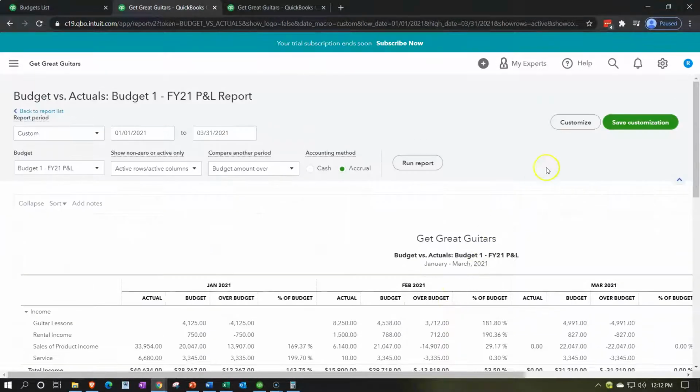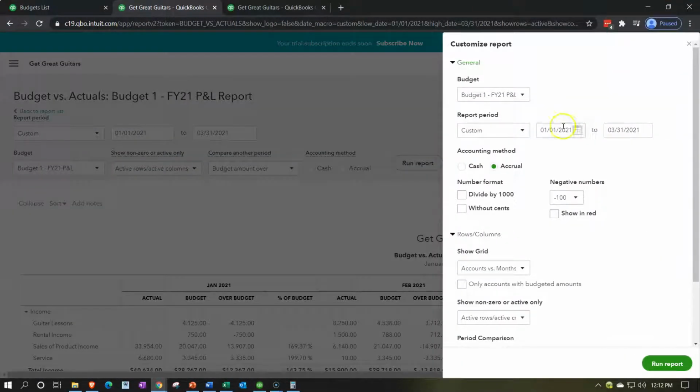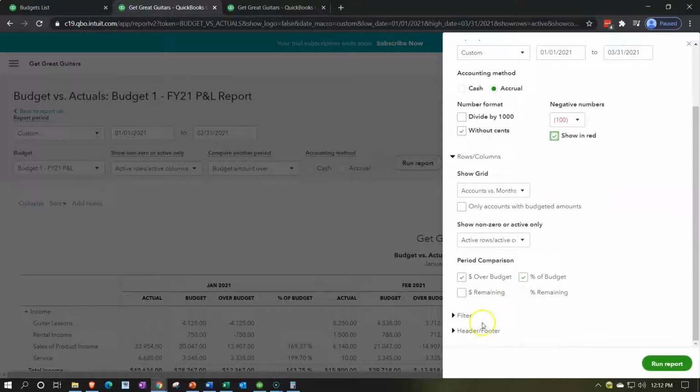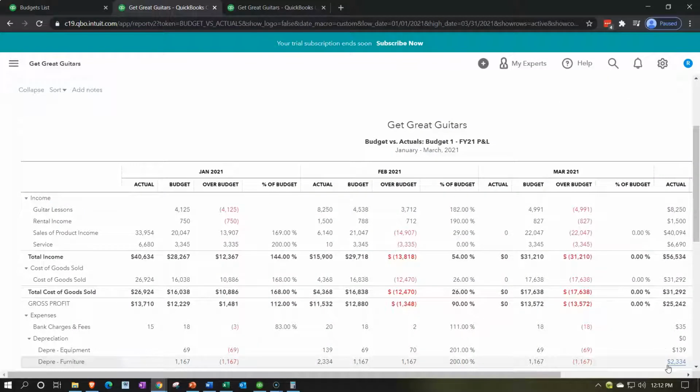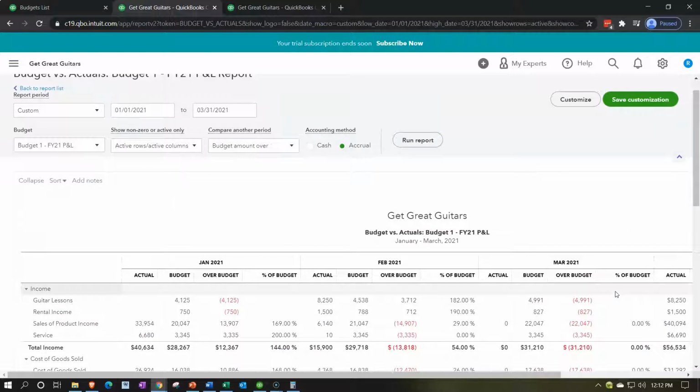So I'm going to go back up top and customize this report. We're going to get rid of the pennies, make the negative numbers bracketed and red, and then I'm going to go down to the header and footer. We're going to remove the date prepared, time prepared, and report basis. Run that report. And let's go ahead and print this to a PDF file, and then we will also export it to Excel and put it into our Excel reports as well.